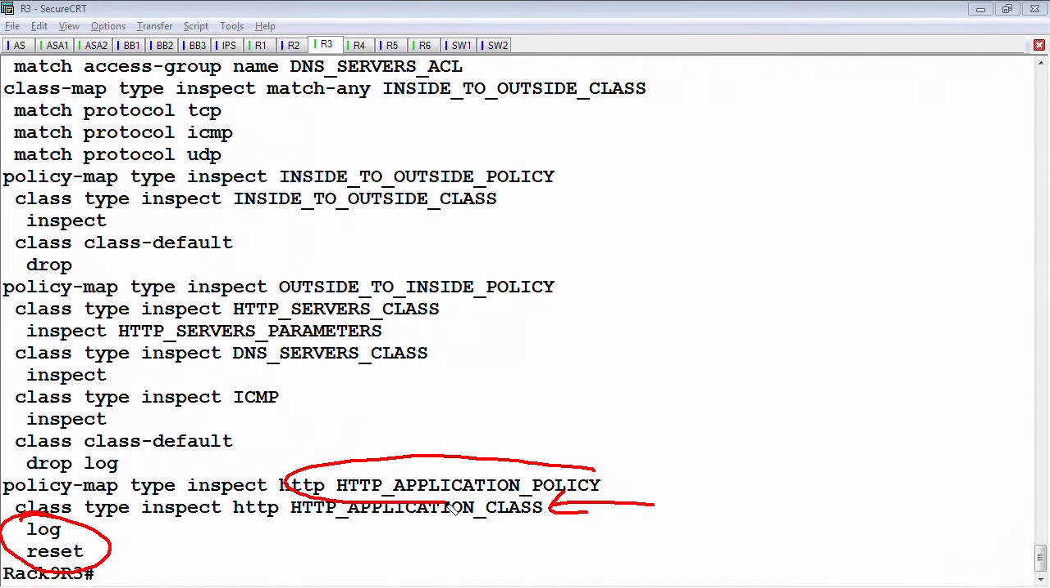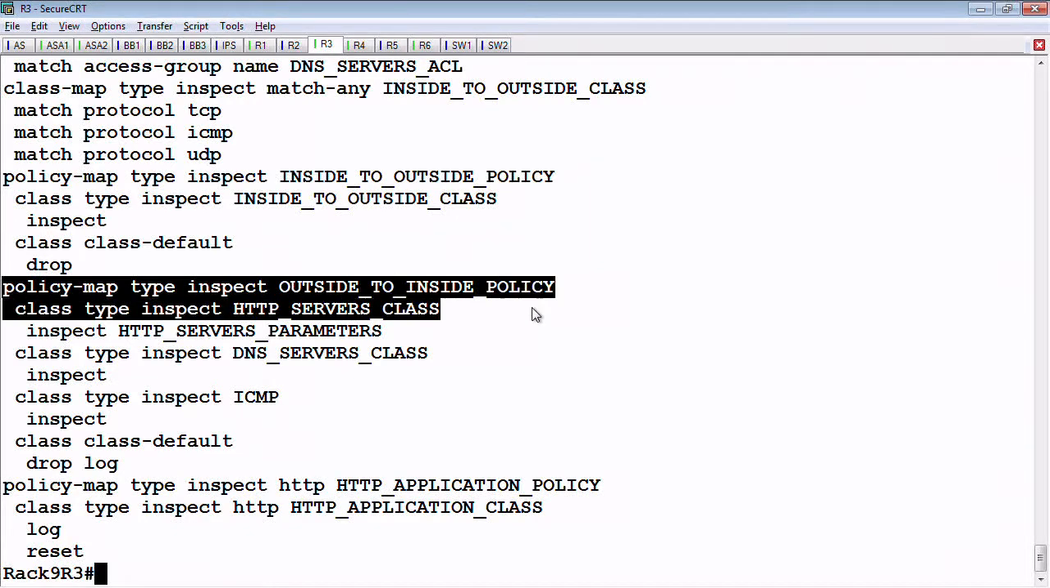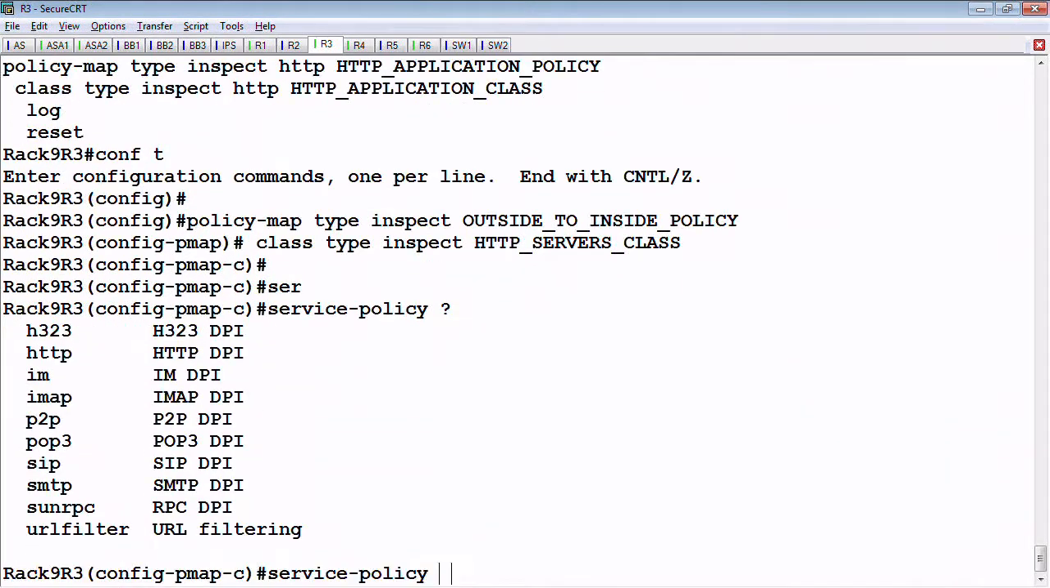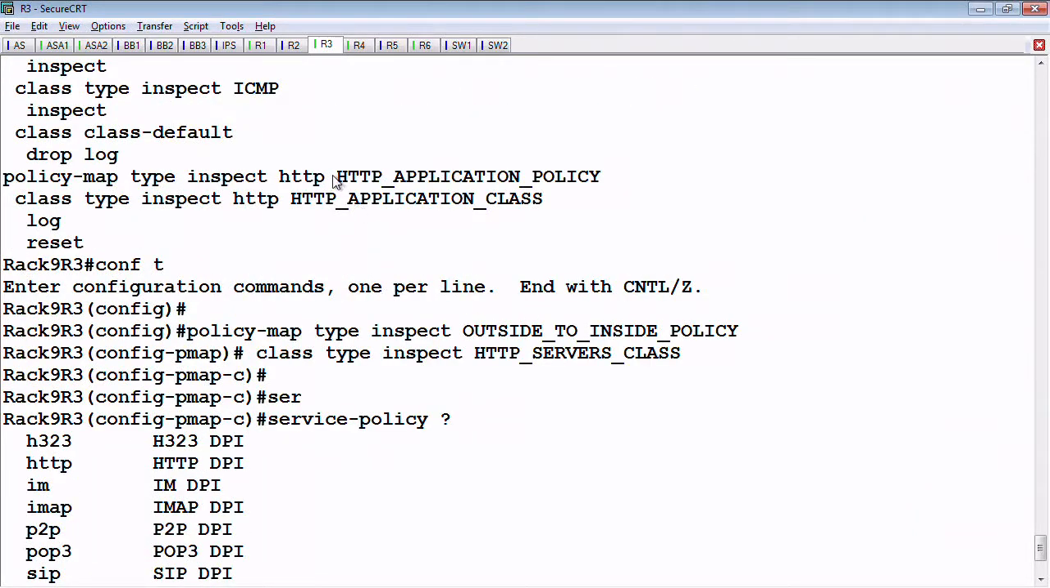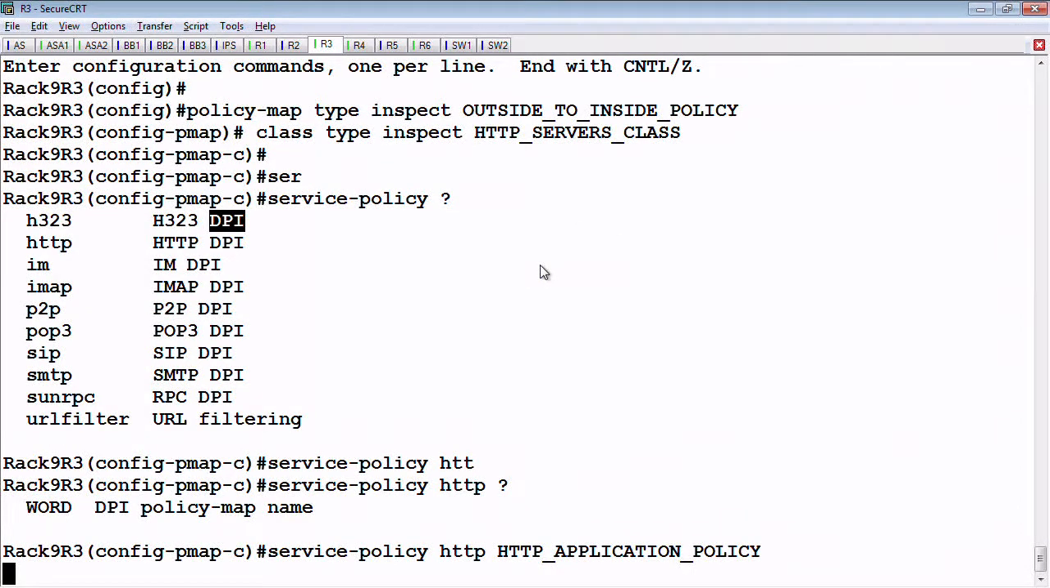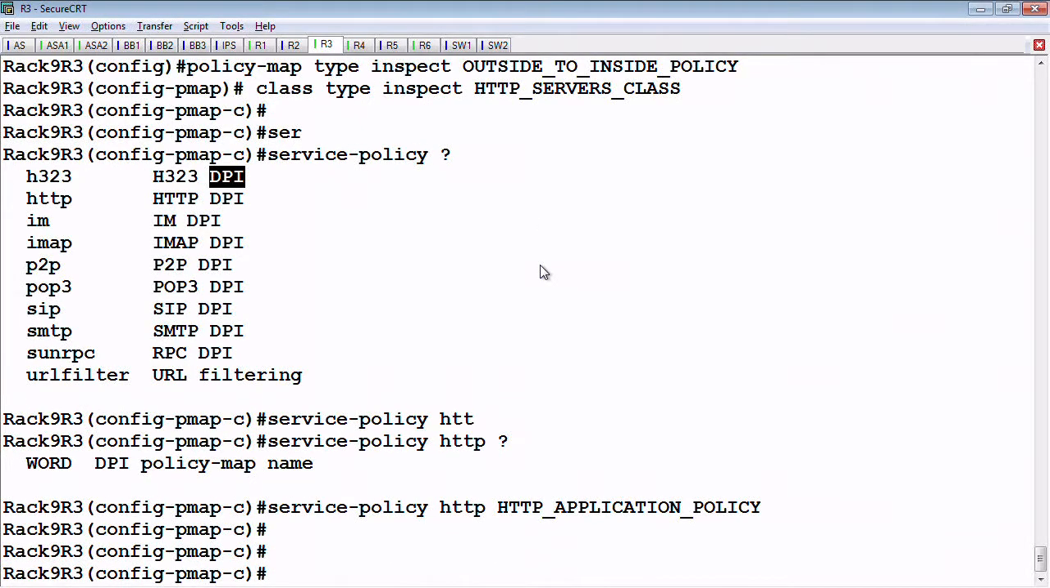So now I need to take the HTTP application policy and call it from my outside to inside policy, where the regular inspection is occurring on the HTTP server traffic. So inside this class, HTTP server class, I now need to say, look at the service policy that is for HTTP, and it's the HTTP application policy. So this is where we're doing the deep packet inspection, or the DPI. Now, the URL filter here would be used if we're using an outside URL filtering service, like a WebSense server, for example. But in this case, we're just doing the actual application match locally with a regular expression.